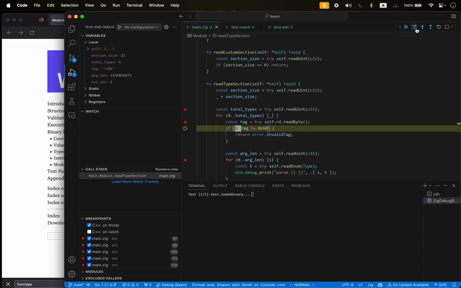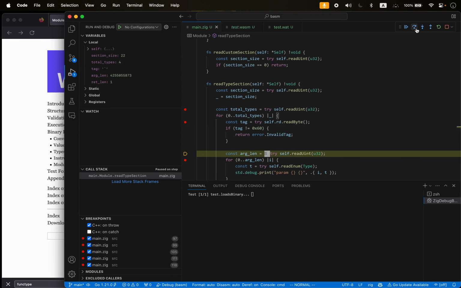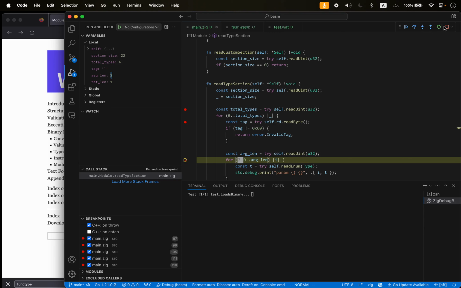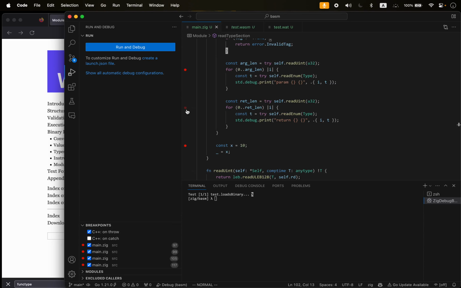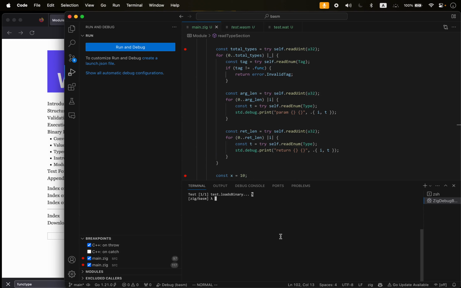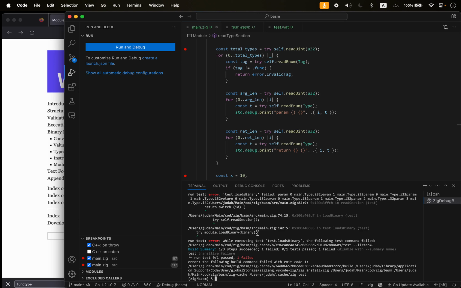Now we're going to read the byte. Is it 0x60? Yep, it was. So now we can actually go back here, change this to read enum, and we'll call this tag is not equal to func, invalid tag. And now we don't need any of this. And it should actually print now if we run zig build test. It doesn't print because it probably hits an invalid. Yeah, actually, it does. Perfect.